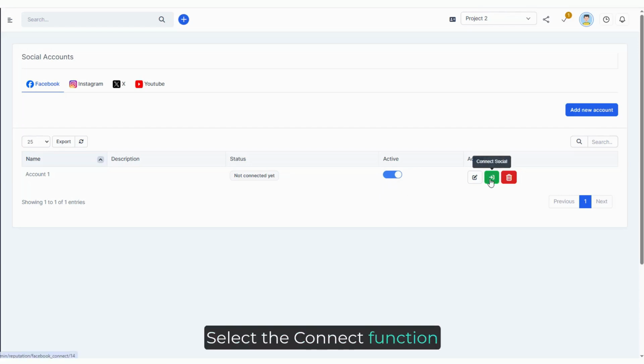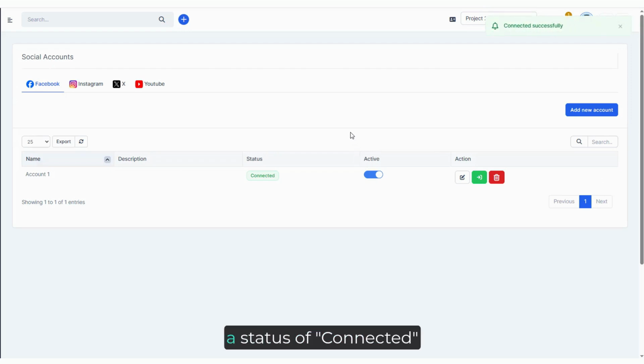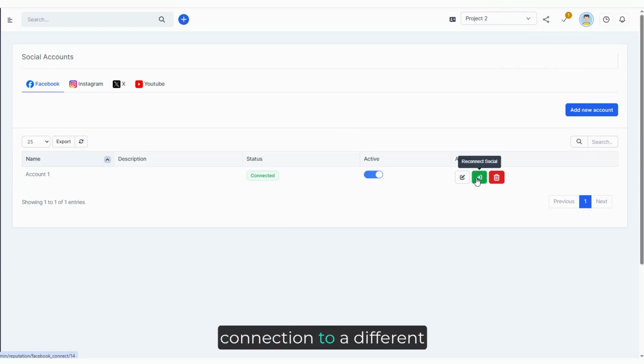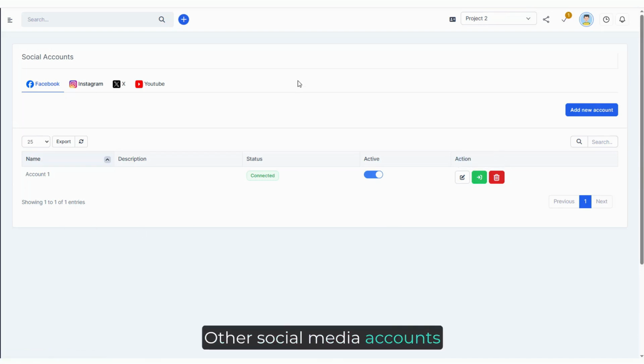Select the Connect function corresponding to your account. Connected accounts will show a status of Connected. If you want to change the connection to a different account, you can select the Reconnect Social function. Other social media accounts are similar.